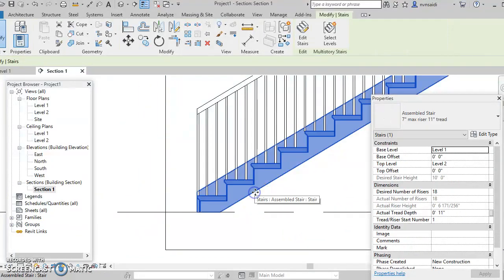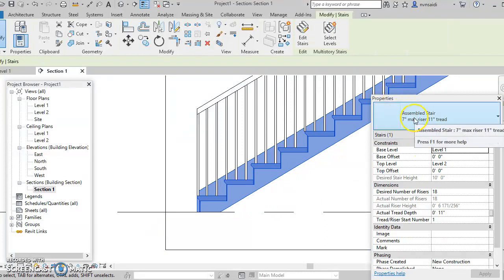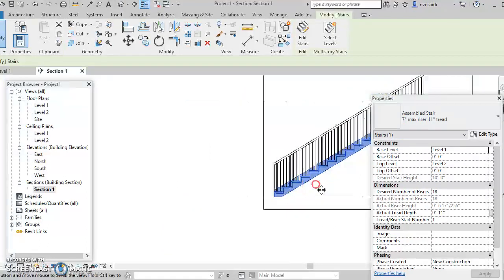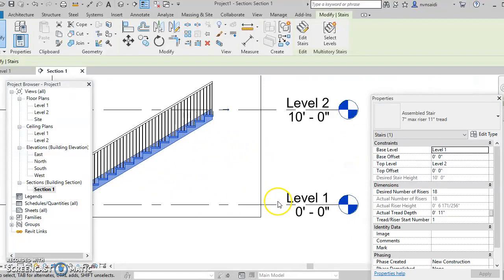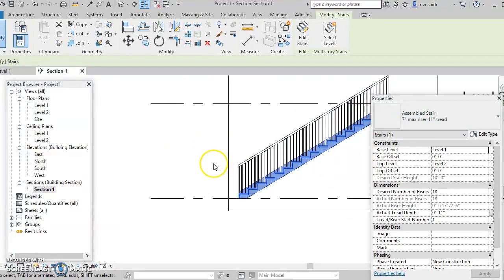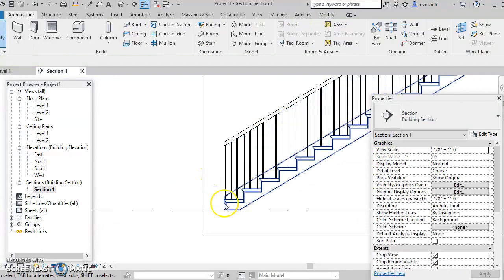If we pick the stairs, it will say 7-inch maximum. Let's find out what that entails. Our floor-to-floor height is 10 feet. 10 times 12 inches, 120 inches. That's not divisible by 7, so it's going to give us some number that's slightly less than 7 inches. Let us figure out what that number is.